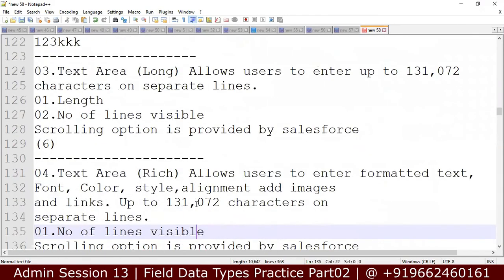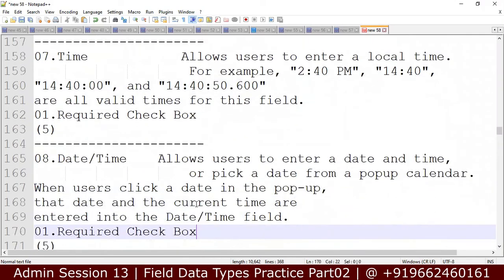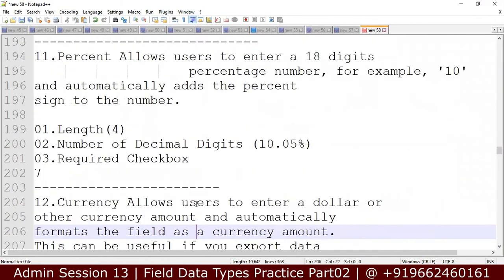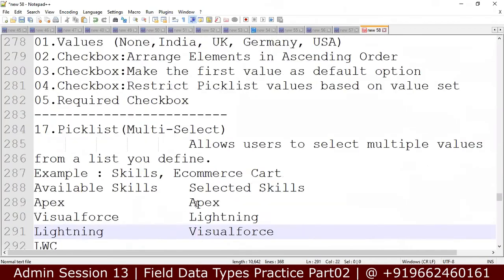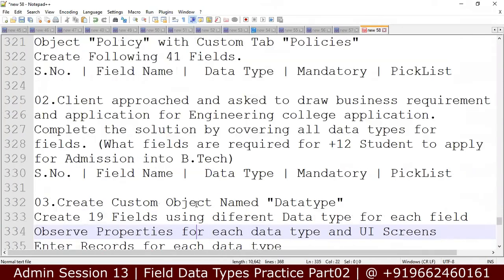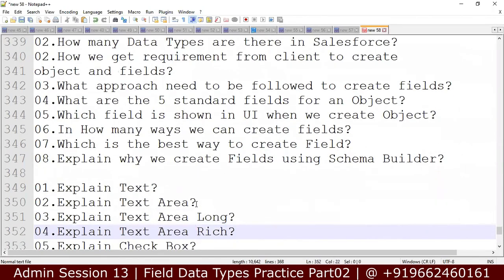So you do this practice for now because it is 8:15 today. Tomorrow we will finish all the data types. I will send which assignments you have to do here. You have started 10 minutes late. So explain the text data type.